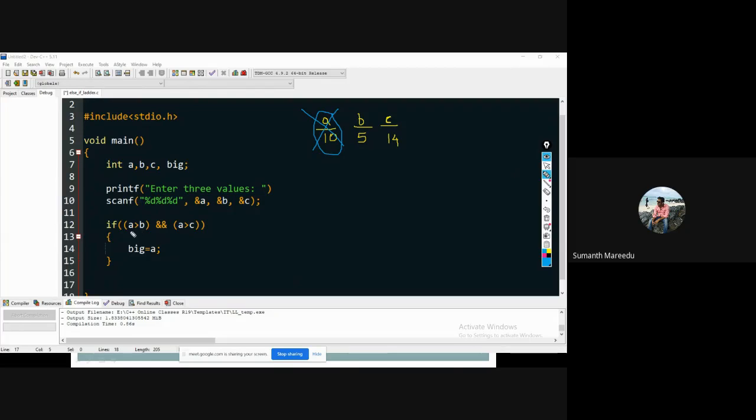If this condition is satisfied, then A is the biggest number, and we wouldn't have discussed this. So that means the control is coming to the else part here, because A is not the biggest number. So now the biggest number is between B and C.